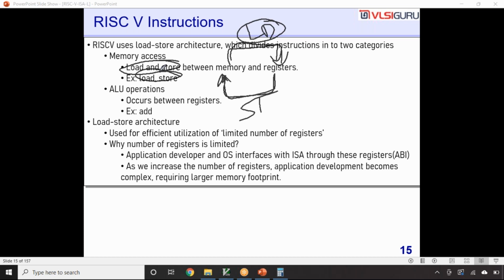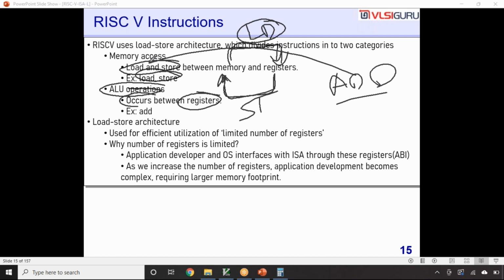The other type of instructions are called ALU operations. ALU means arithmetic logic unit operations. They involve only the registers. Add. Tell me, what do you think add will be? Do you think add is a memory access or an ALU operation?